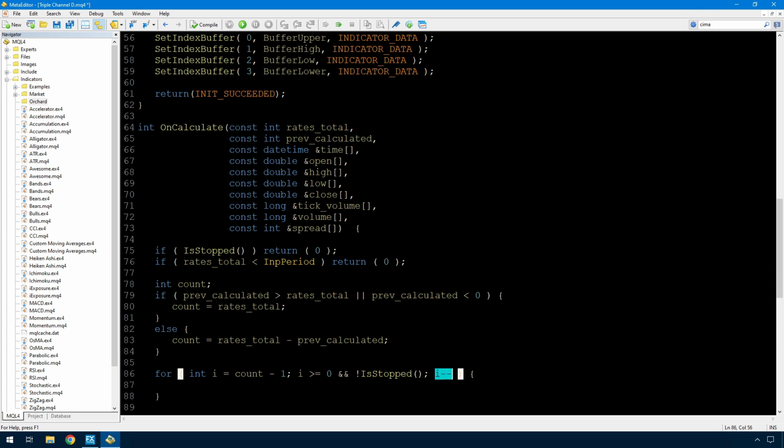And here, at the end of each iteration of the loop, I minus minus reduces I by 1, which will carry on until I has gone below 0, and then we'll terminate the loop. So now, I'll take the calculation of the upper line step by step, just for the example here.